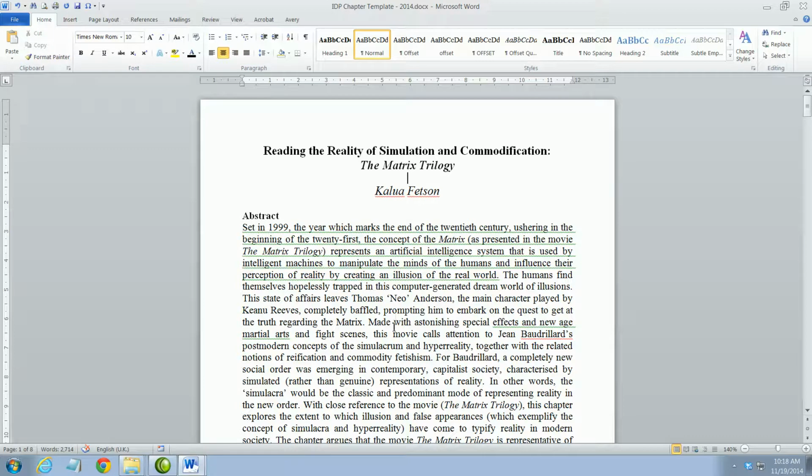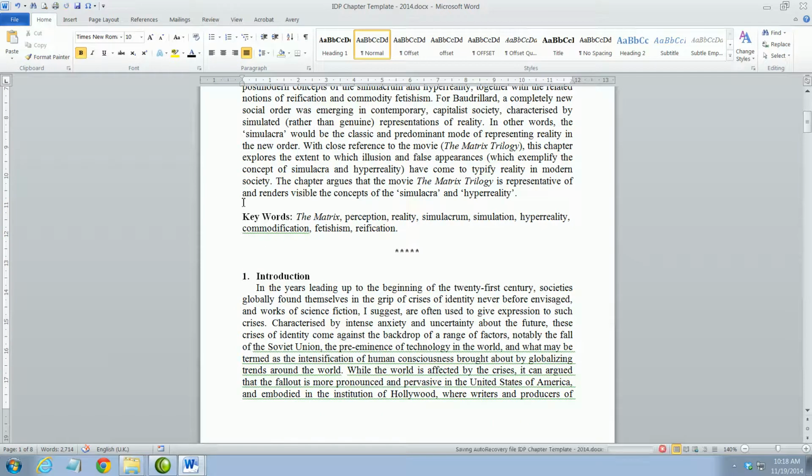There should be one 10-point blank line space between the title of your chapter and your name, one blank 10-point line space between your name and the word abstract. Below the abstract, just before the keywords, you should have a single blank line space, 10 point. Just below the keywords, between keyword section and the asterisks, should be one blank 10-point line space. Between the asterisks and the first word of your text body should be a blank 10-point line space.